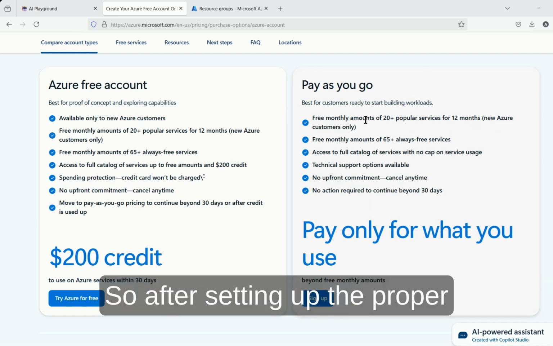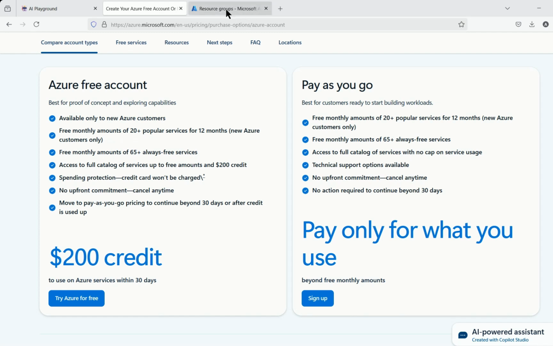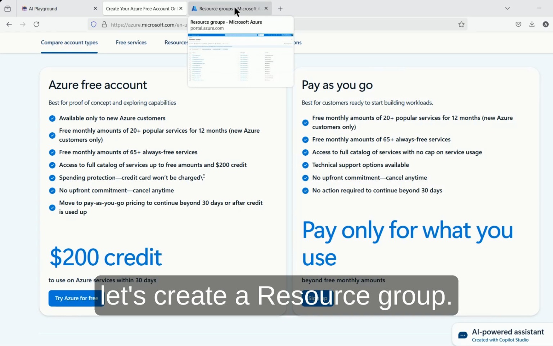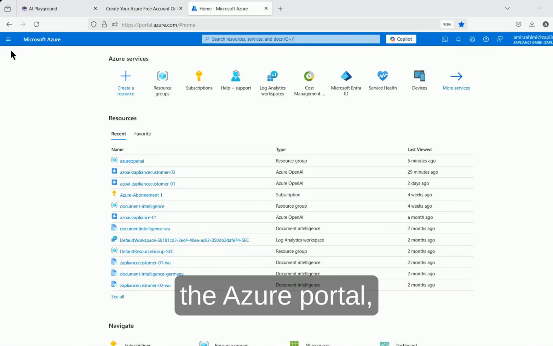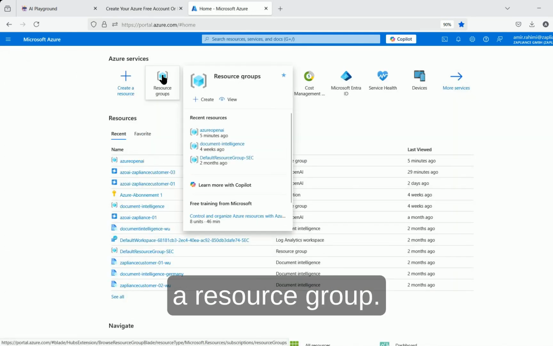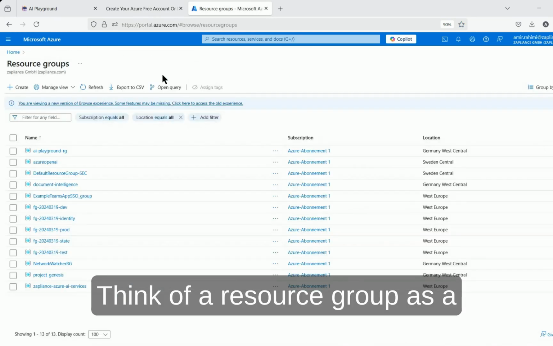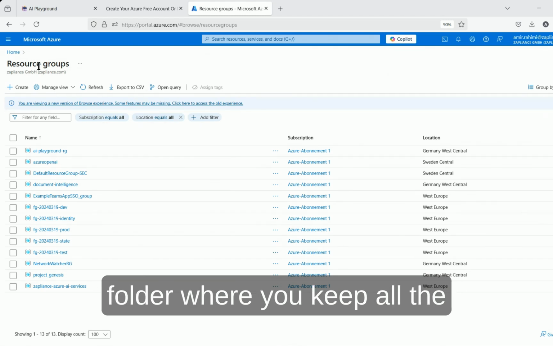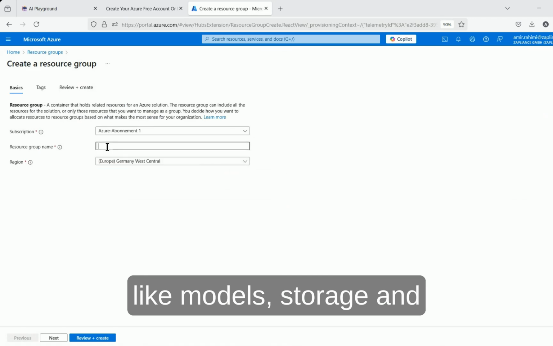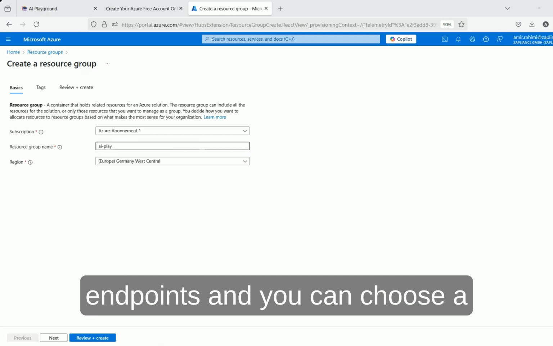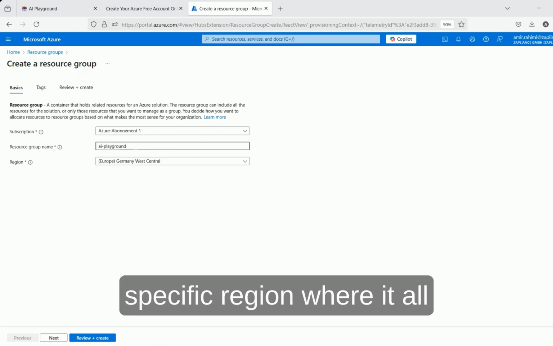So after setting up the proper Azure subscription plan, let's create a resource group. Once you are inside the Azure portal, the next step is to create a resource group. Think of a resource group as a folder where you keep all the related stuff for your project, like models, storage, and endpoints. And you can choose a specific region where it's all located.